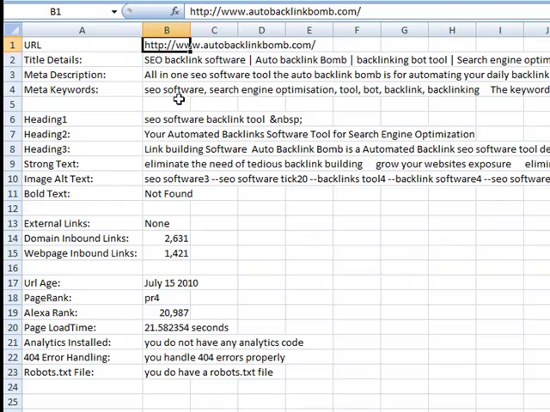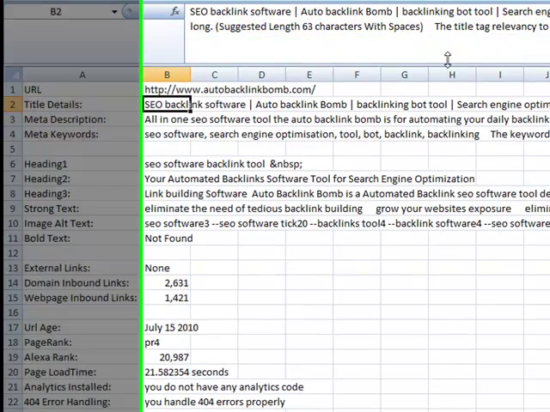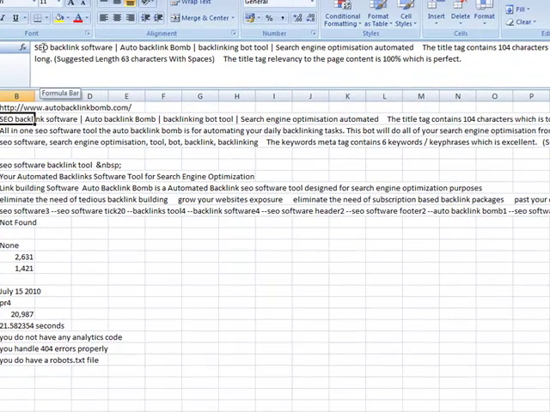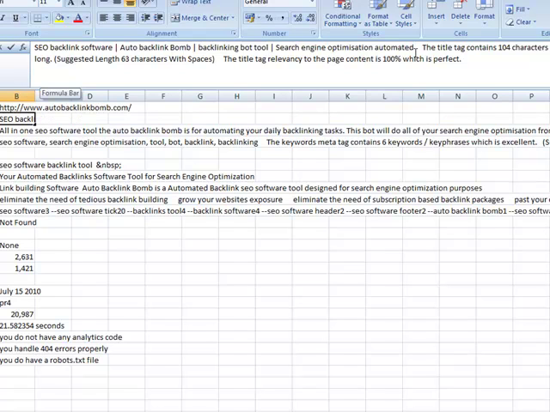So obviously URL is fine. If we go to title details, I'm gonna pull that down there, guys, and you can read it now, and it says SEO backlink software, auto backlink bomb, backlinking bot tool, search engine optimization automated. Now that is a title, and it's telling us the title tag contains 104 characters, which is too long. Suggested length is 63 characters with spaces. The title tag relevancy to the page content is 100%, which is perfect.